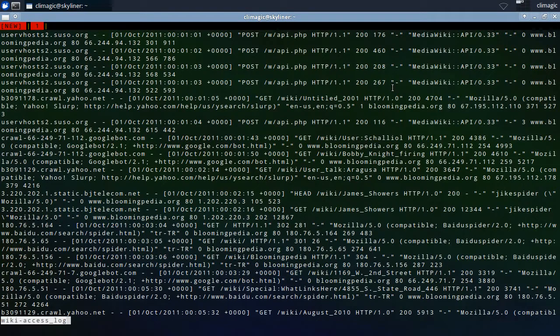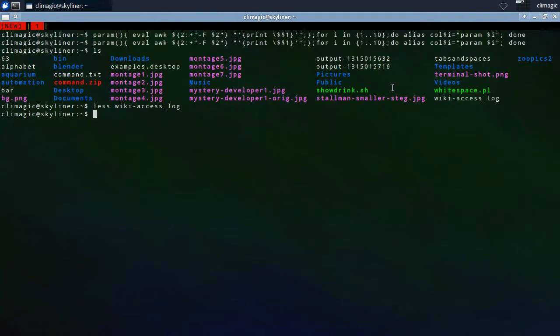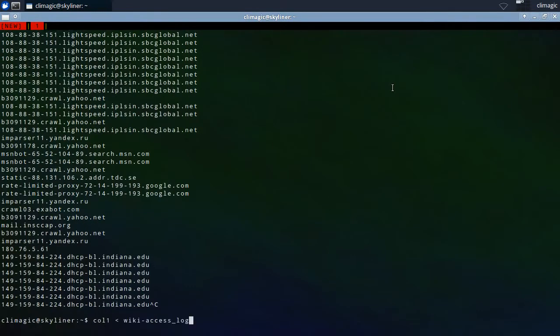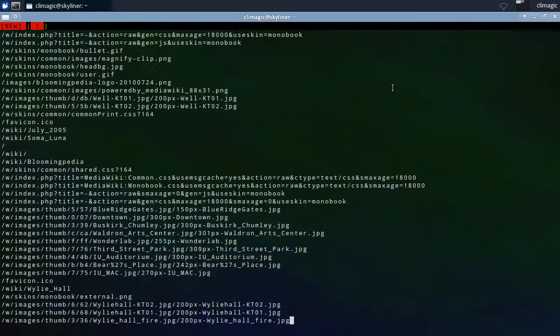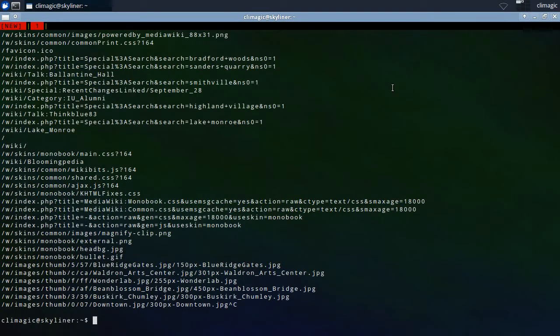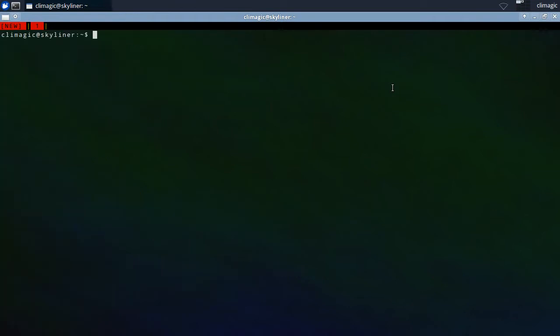here I have an Apache log file. Let's say I just want the host names. I could just call col1, and then as its input, use the access log. And so that gives me just the first column. If I just wanted the fourth column, I would just say col4. And 7 if I want the seventh column, which is the file that's being accessed.